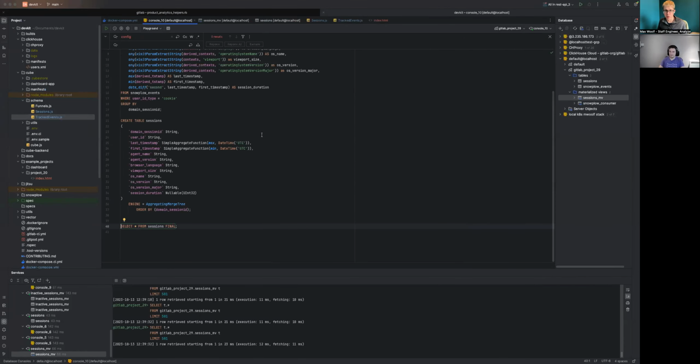So we're going to talk about a new way that we might want to store sessions for product analytics, making use of ClickHouse's aggregating tables, which is very cool. So I'll share my screen and then show you how it works.